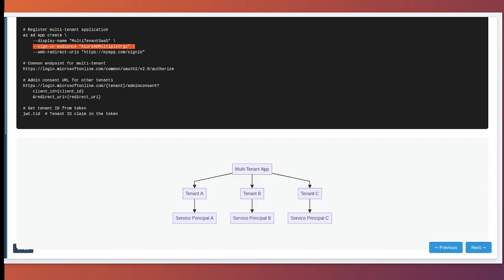When a user from another tenant signs in for the first time, they will see a consent prompt. If your app requires application permissions or admin restricted delegated permissions, their administrator will need to consent. This is typically done through an admin consent flow, where you add prompt equals admin consent to your authorization URL.